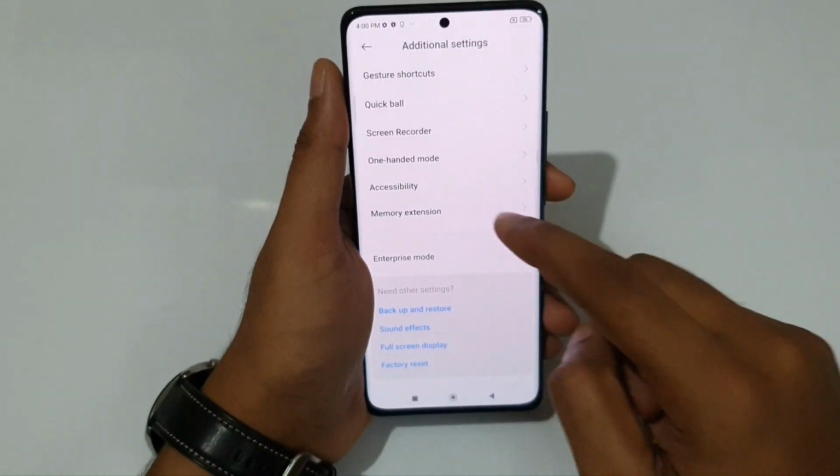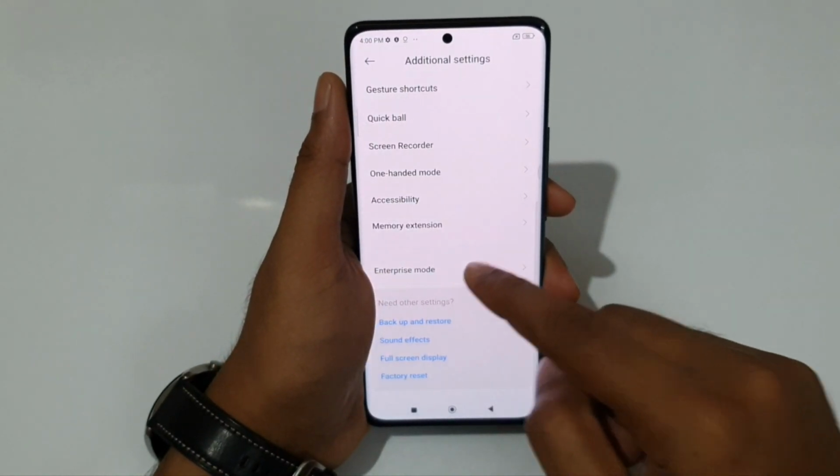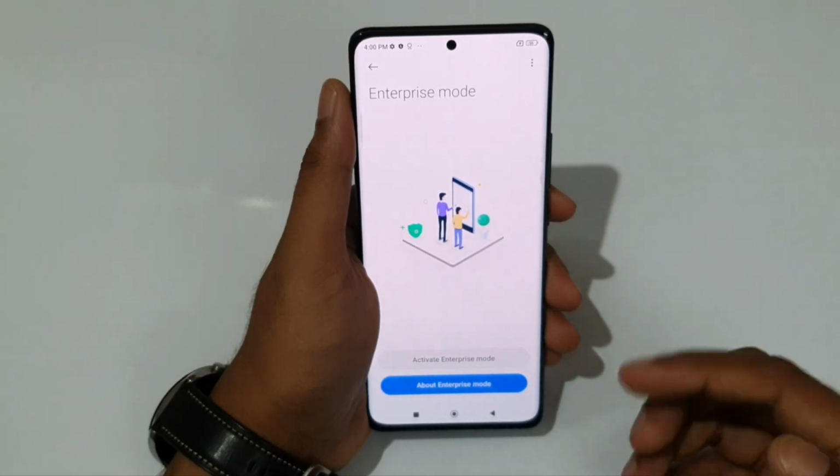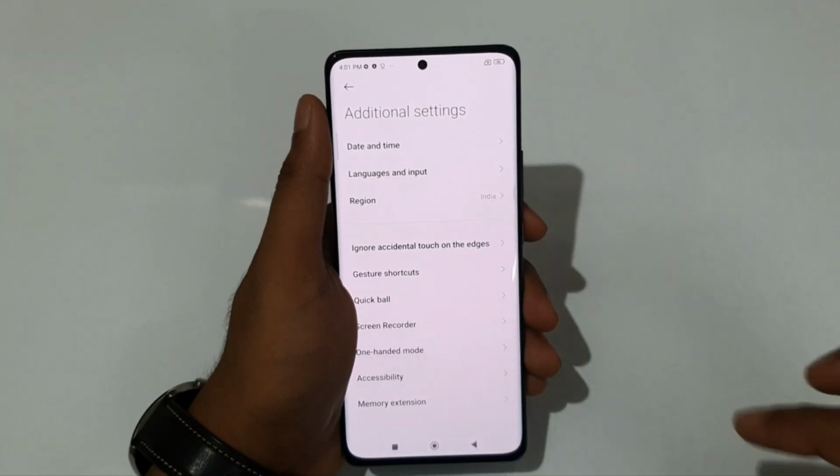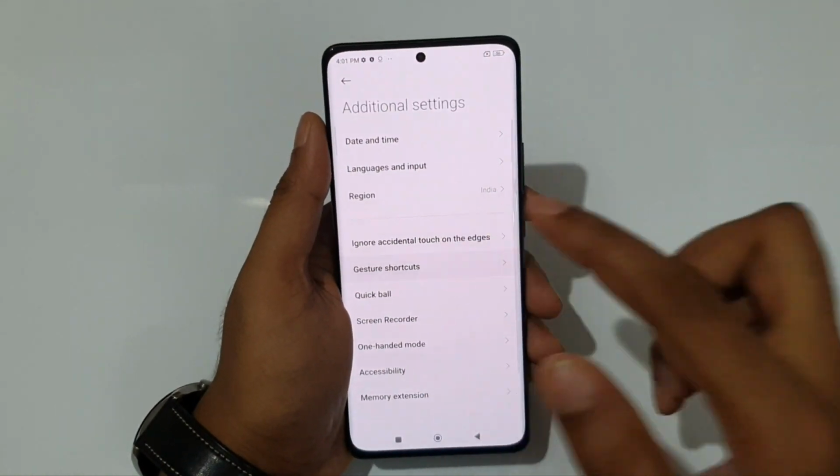And also here we have the enterprise mode. So that's basically depends upon how you use the phone and all. Okay. Then apart from that, we have a few more options like the gesture shortcuts.